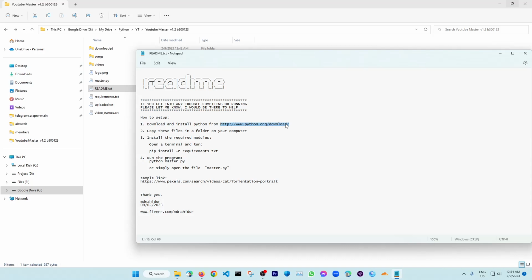When you install Python, at the first page of the installation you will see a checkbox at the bottom that says add python.exe to PATH. Make sure to check that, otherwise the program will not work. After installing it successfully, copy these files into a folder and make sure to unzip it. If the files are in a zip file, it will not work.